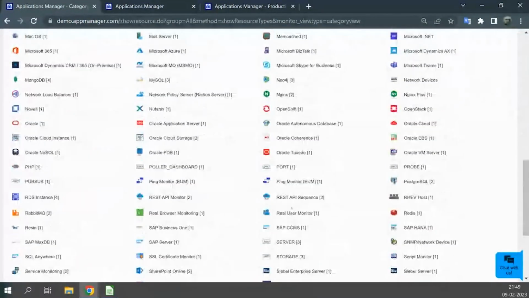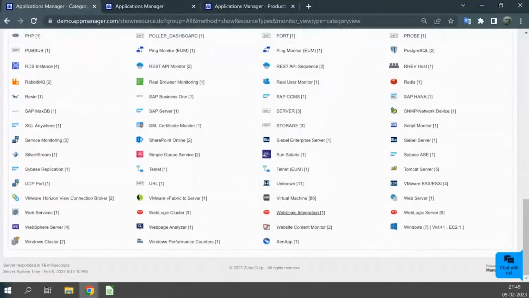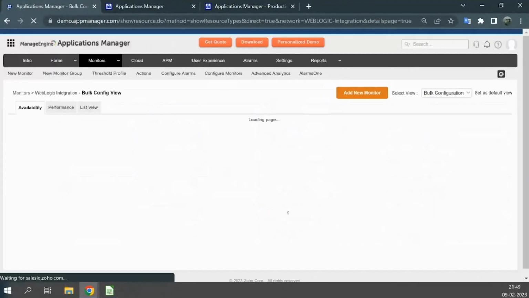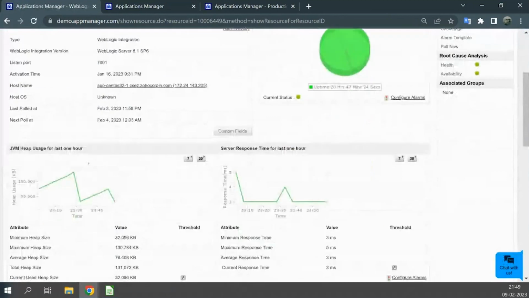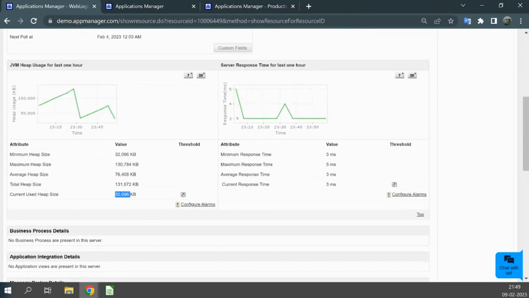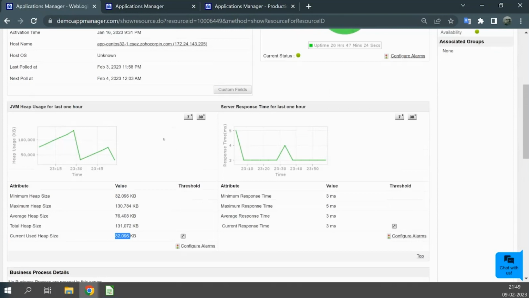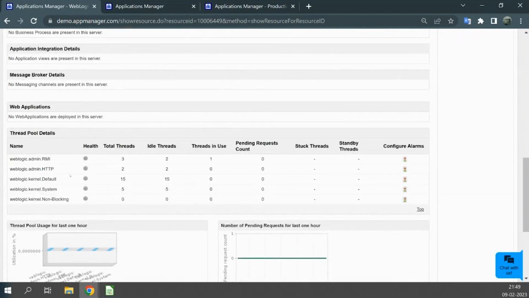Once all the monitors are added, in the Monitors tab you can find the list of monitors added in your current Applications Manager instance. Once you click on the WebLogic server, you can view the JVM heap usage. With the help of the configure alarm icon, you can create a threshold profile and monitor it. This is the current heap usage of my application server, and you can monitor the response time as well. Along with it, you can also capture the thread pool details here.